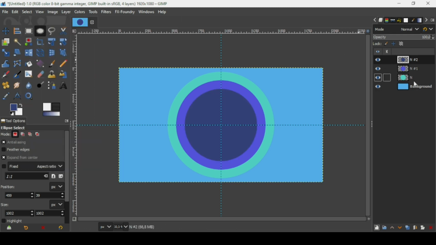And now I'm going to rename these layers. So for this one here, for this circle, I'm going to name it big. So double click on the name, big, press enter. For this one, I'm going to name it medium, press enter. And for this one, I'm going to name it small, press enter. And now select the big layer here.